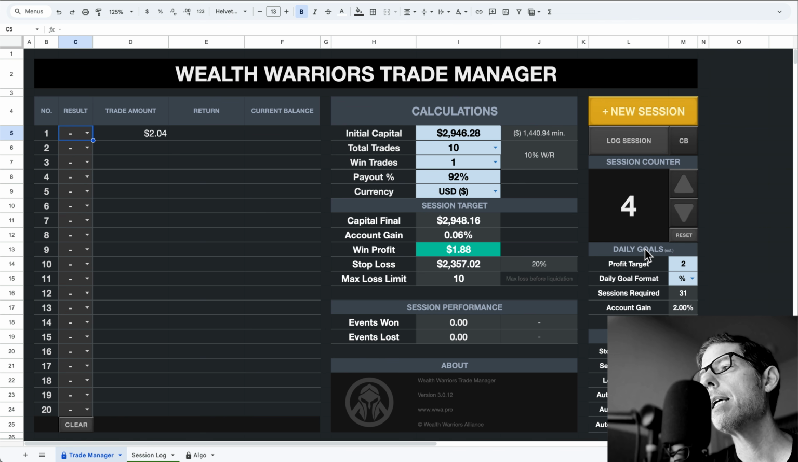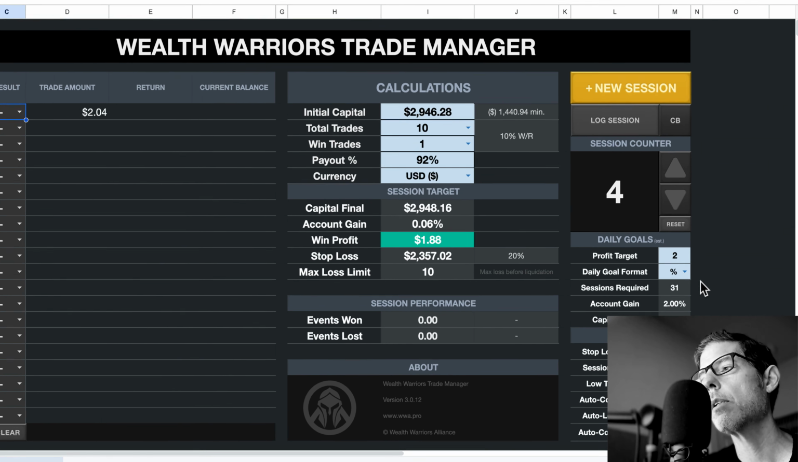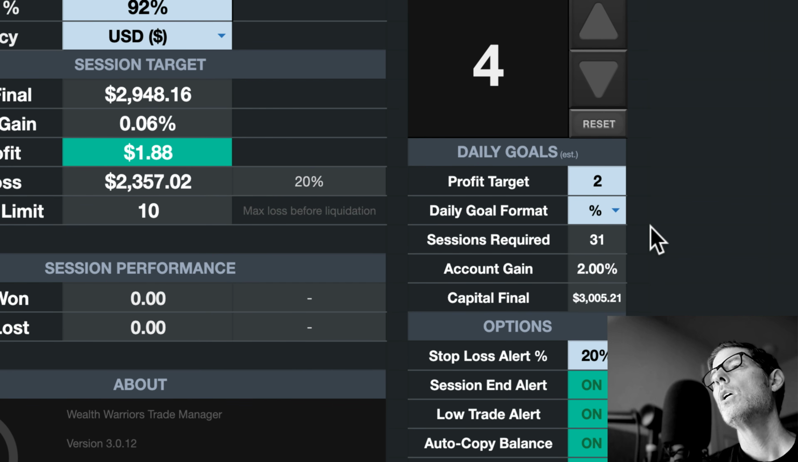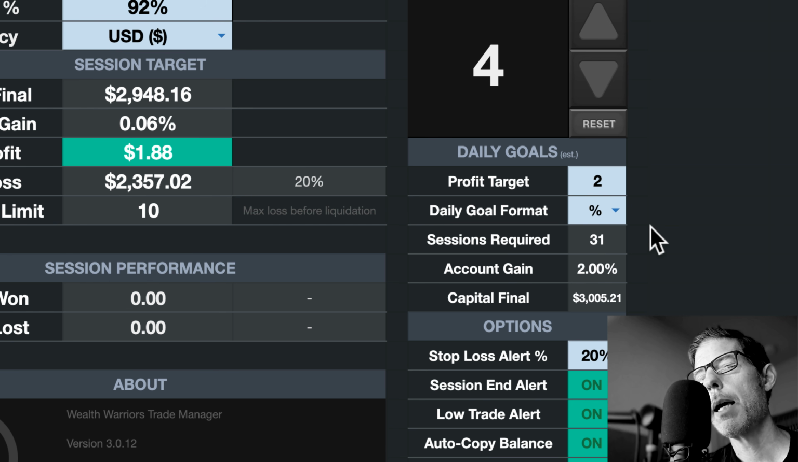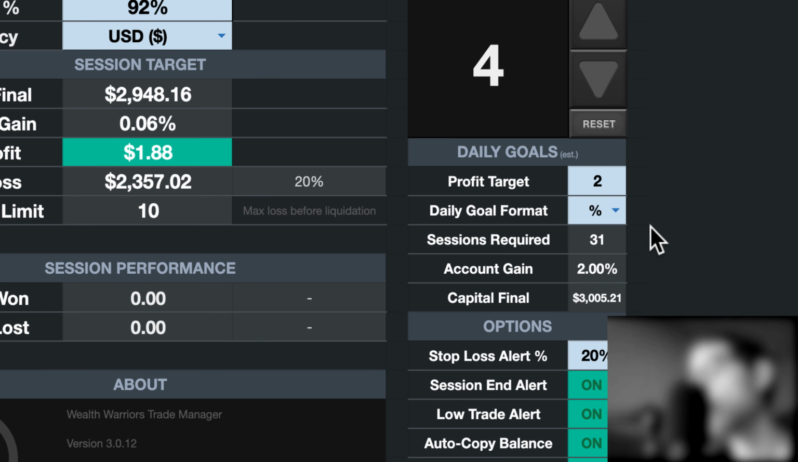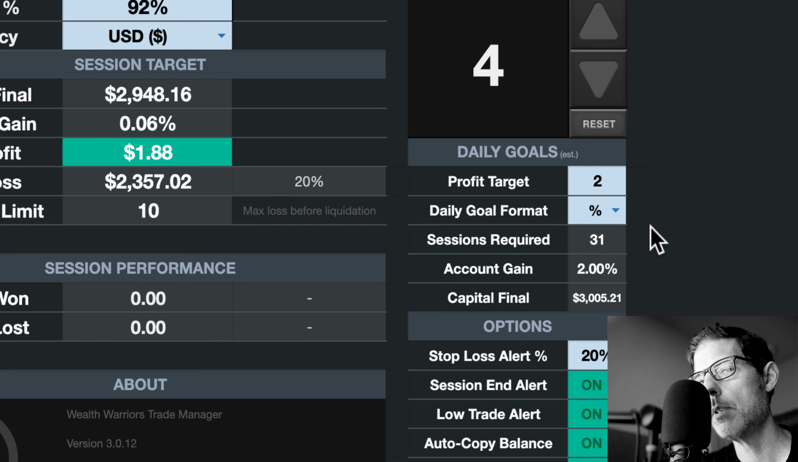Now, there is a daily goals calculator over here. Let me explain what this is. You can set this as a dollar amount or a percentage amount. So let's just say you want to win 1 or 2, or even we have some members earning crazy amounts, like 20 or 30% per day, which is just nuts. They're welcome to take this on and make it as risky as they want. I don't do those higher amounts.